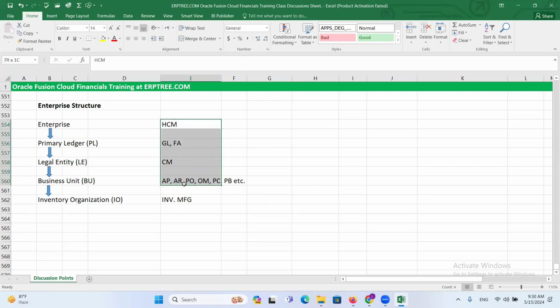Okay, what level, which applications are mapped? Enterprise level we map HCM applications. Primer ledger level we map GL and FA applications. Legal entity level we map cash management application. Business unit level we map all the AP, AR applications. Inventory organization level, inventory and manufacturing applications are mapped.